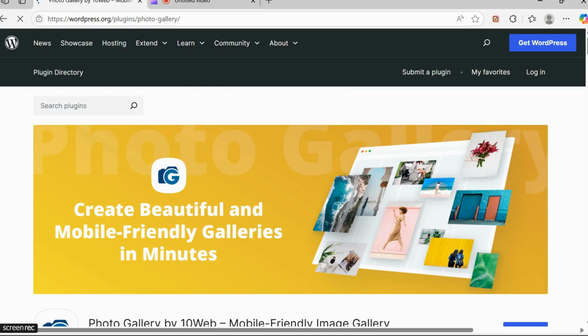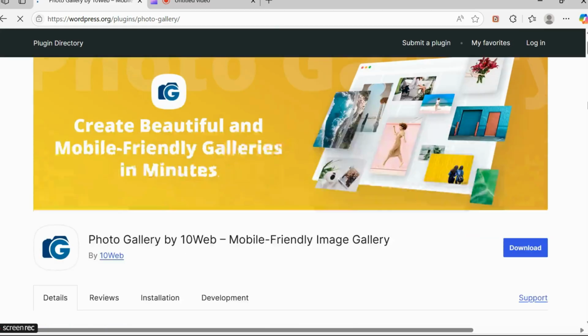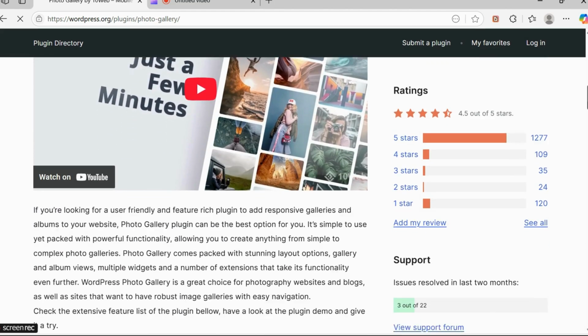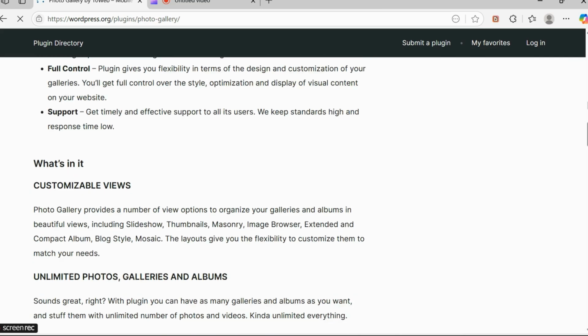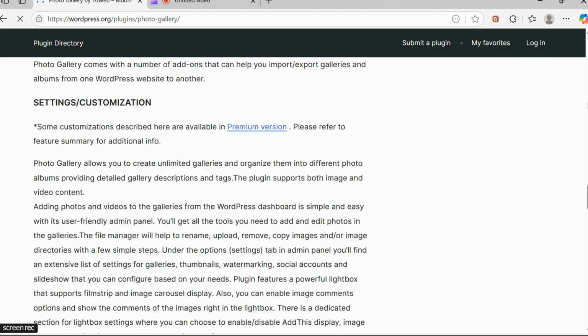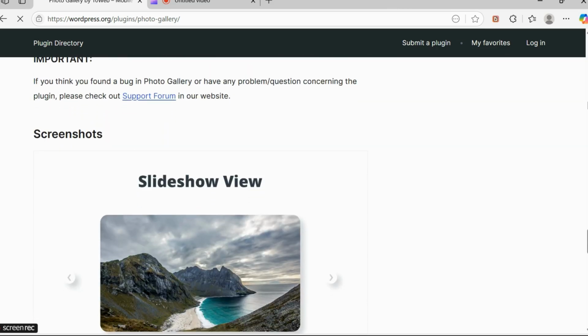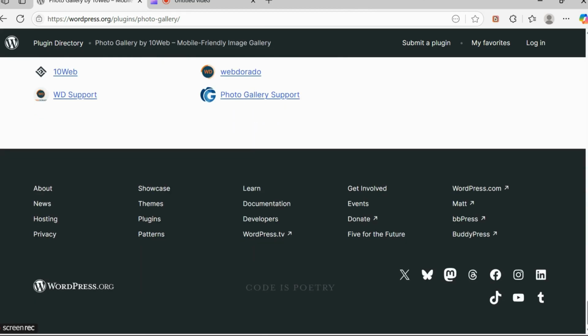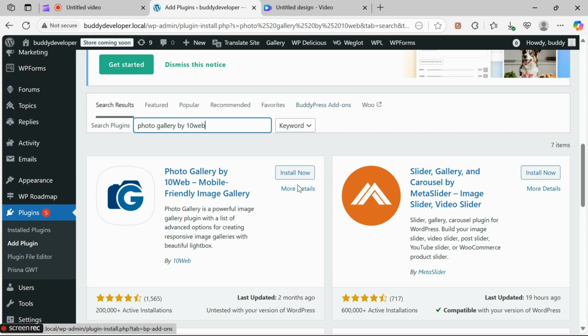Number 2, Photo Gallery by 10web. Photo Gallery by 10web allows you to create responsive image galleries with ease. It offers multiple views like slideshows, masonry, and block style galleries. Plus, you get built-in social sharing features. Makes it easy for your visitors to share your work across different platforms. It's beginner friendly but packed with powerful customization tools.